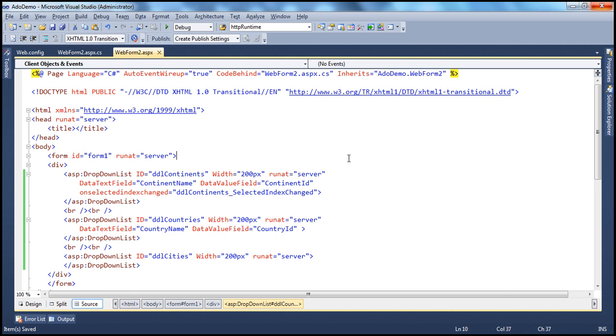Perfect. So now if we run this, as you might expect, initially the countries and cities drop down lists will be disabled. Upon selecting my continent, the countries drop down list should be enabled. But then look at this, nothing is happening. Why is that? Because by default the selected index changed event of the drop down list is a cached event. It's not a post back event. So we need to convert the cached event of the drop down list to a post back event by setting the AutoPostBack property to true.